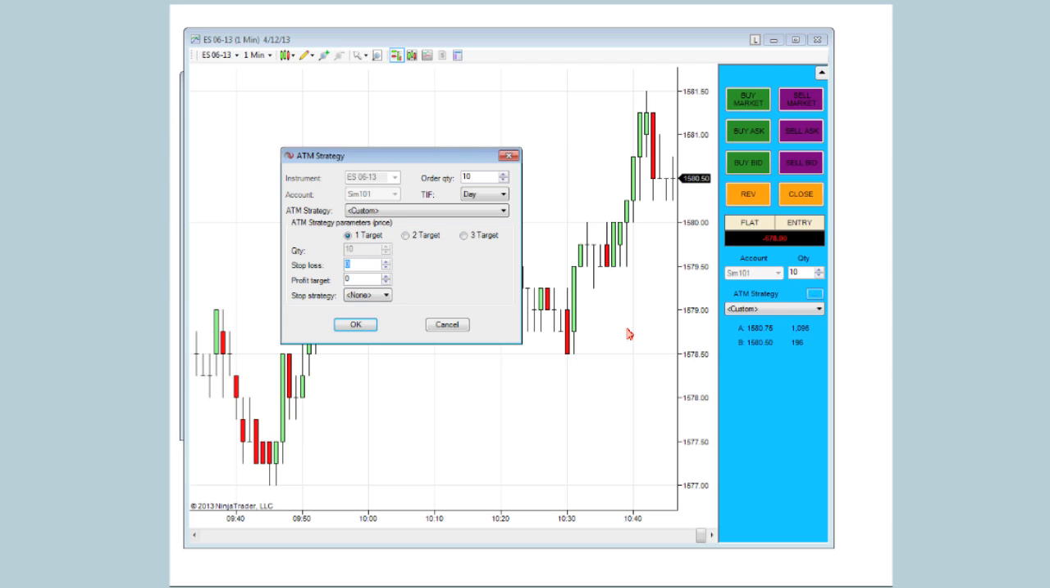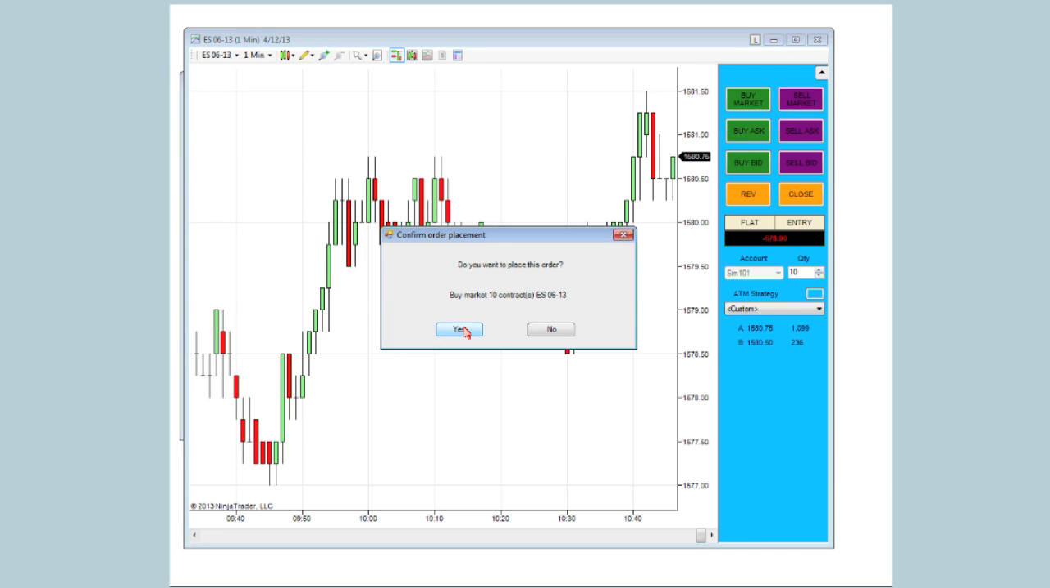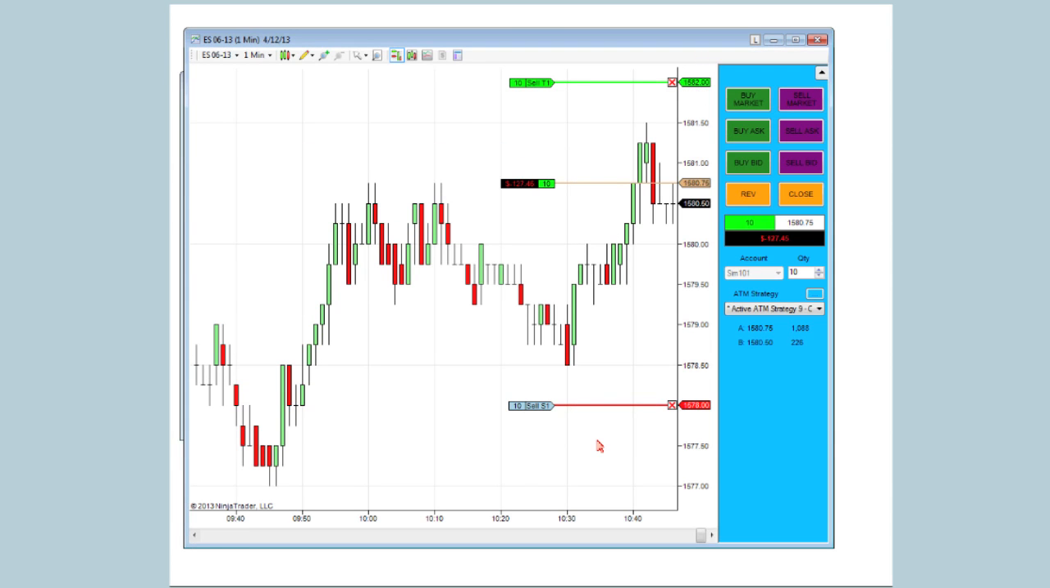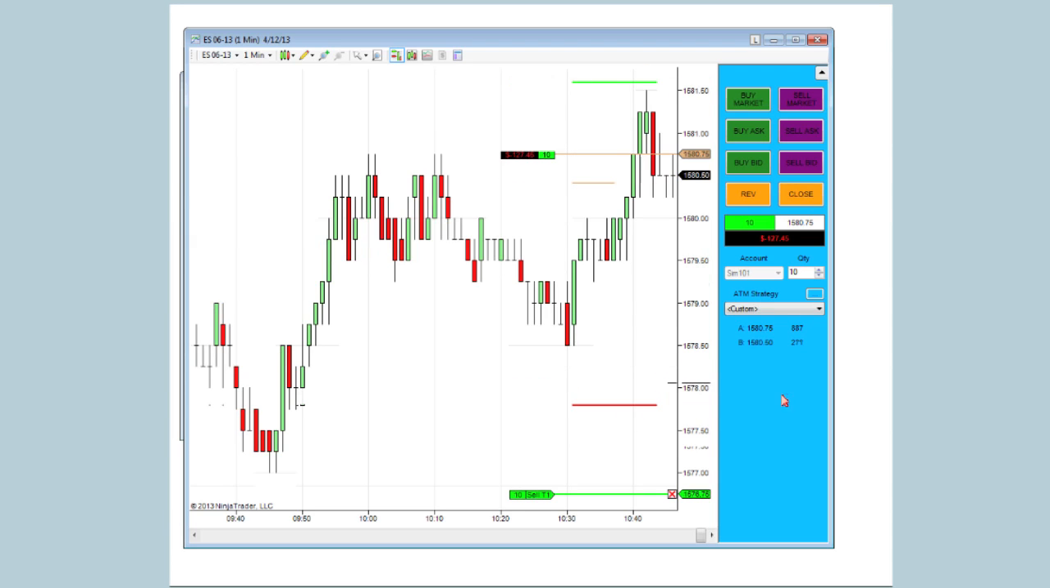I'm going to do a profit or stop loss of 1578 even, and I'll do a profit target of 1582 even. What this is then telling NinjaTrader to do is enter my stop loss order at 1578 and my profit target at 1582. So you can see I entered in the position and my stop loss is at 1578 and my profit target is at a price of 1582.